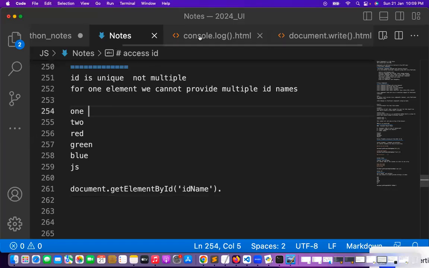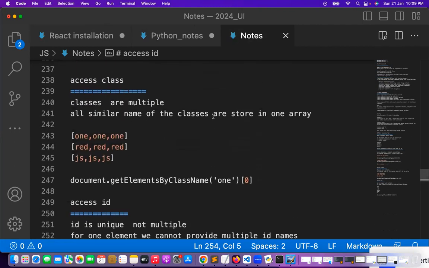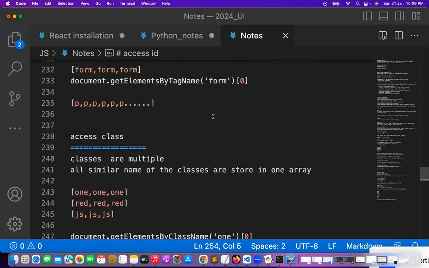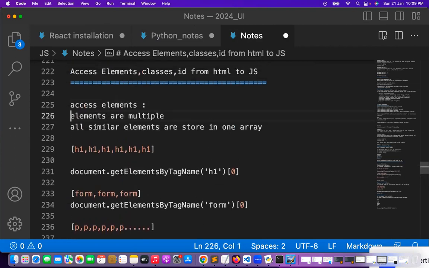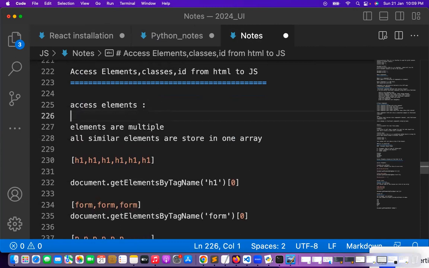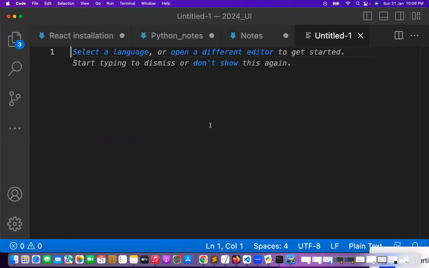Okay, so let me have the simple program on access classes. Before that, access elements. Let me take the first one, access elements. How to work with the access elements process? If you want to access elements, how do you work? Let me take a new program.